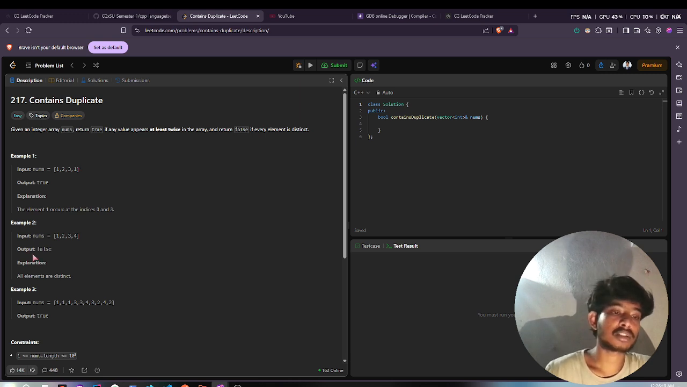So let's understand from the example. Here you can see the variable nums has an array inside it, and the number one appears two times, and it is at the end also, while two appears only one time, and three appears only one time. So it is true because one is repeated. As you can see in the explanation, the element one occurs at indices 0 and 3. So this example is considered true, and let's move to the second example. In this variable there are no repeated numbers, so we will consider it false.